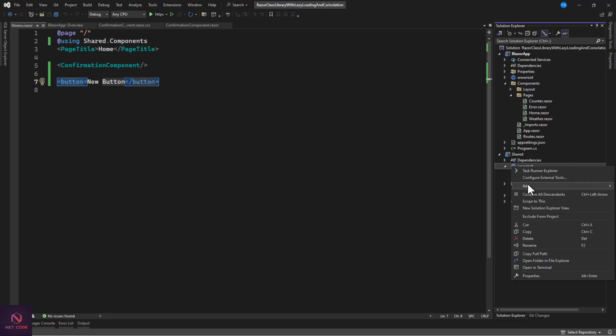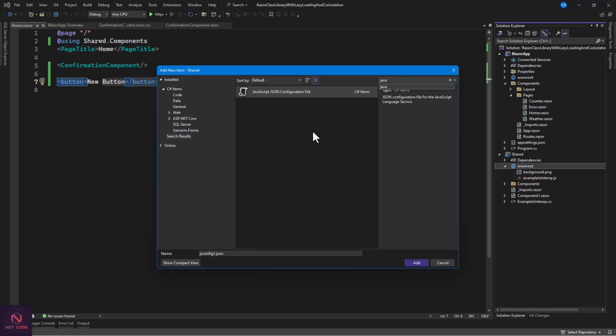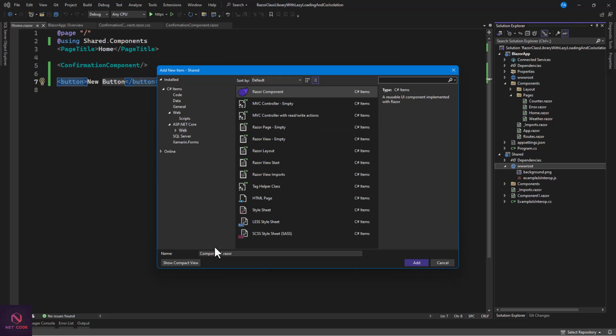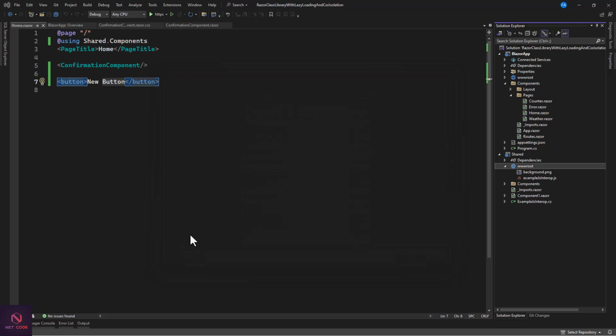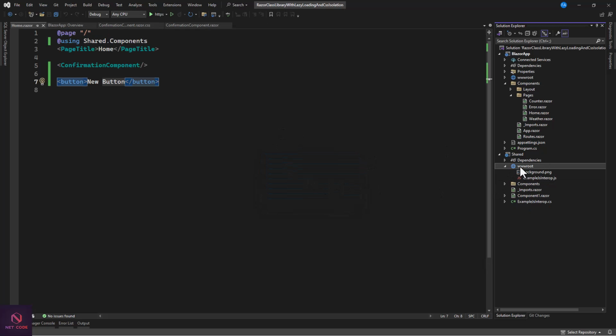Click add new item, and JavaScript. So let's specify our own. So this is going to be, let's say, dialog.js. Okay. Alright, so here we have dialog.razor. No, we don't want razor. So maybe I'm not finding it here.